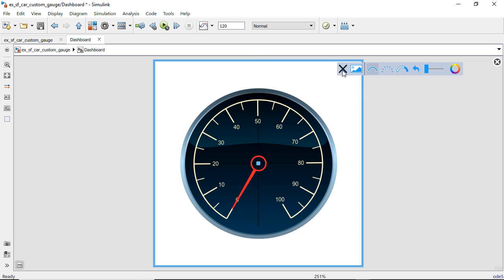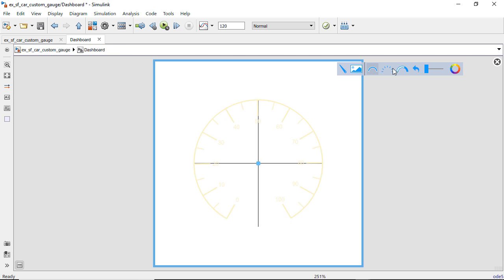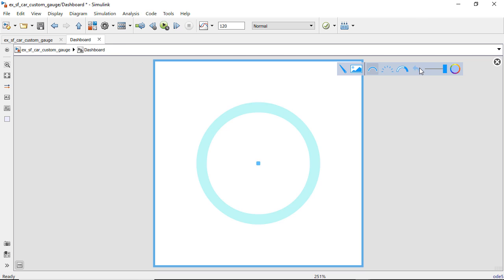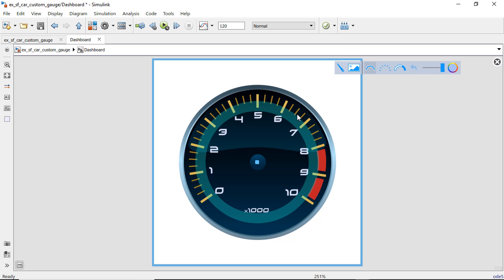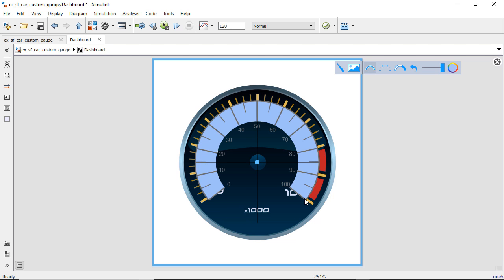From here, you can change the needle image, background image, and the arc and tick characteristics. Let's start by clearing the background image, needle, and tick labels, and then add a background image of our own. Next, we need to define the arc in which the needle will travel, lining it up with the background image.